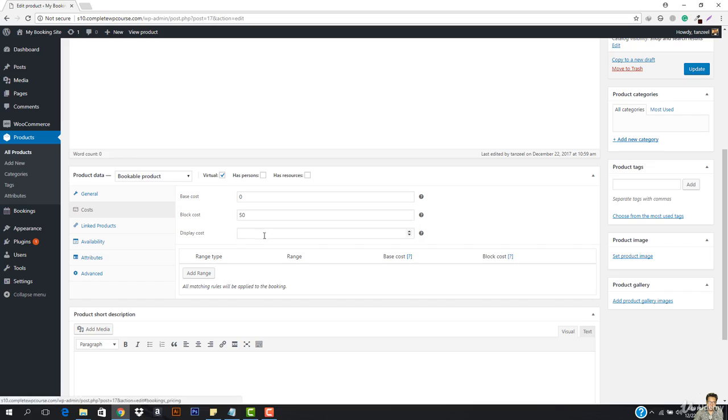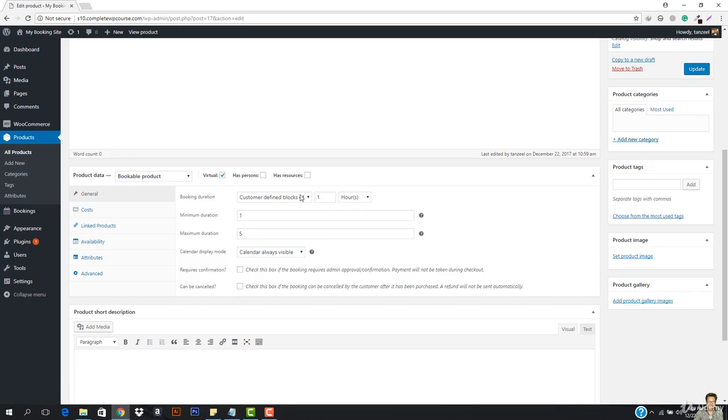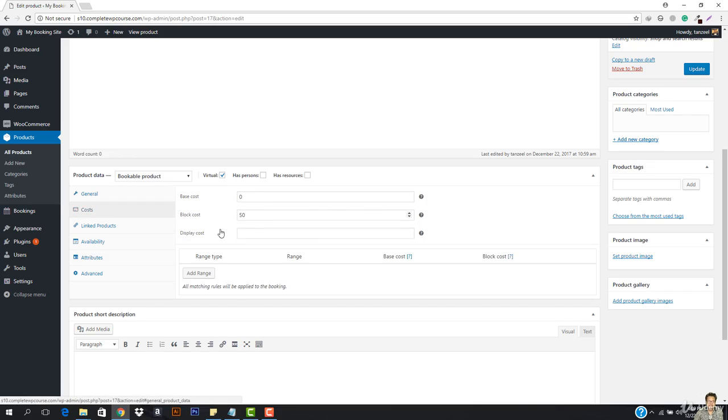So I have chosen here that the block will be on an hourly basis, and if someone hires me for 1 hour, then I'll charge him $50. And then I have the display cost. Display cost means how much you want to display. So leave it as default so that it displays from $50.